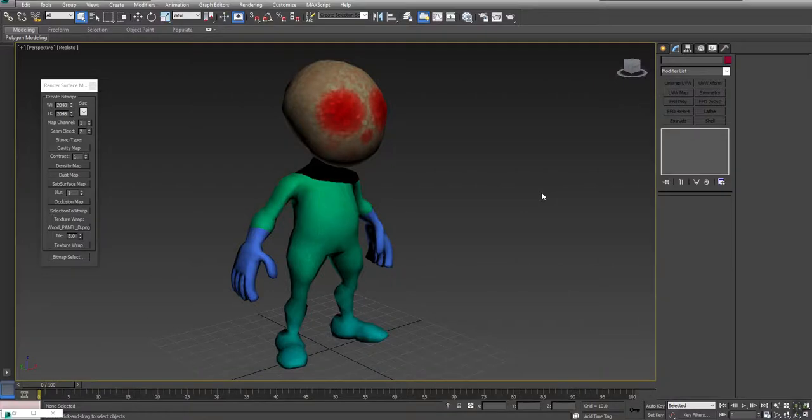Alright, so we've painted up textures for our character, we've overlaid some detail maps. Now we're going to use those detail maps to create some of the secondary maps that you use to get the light playing across your character.